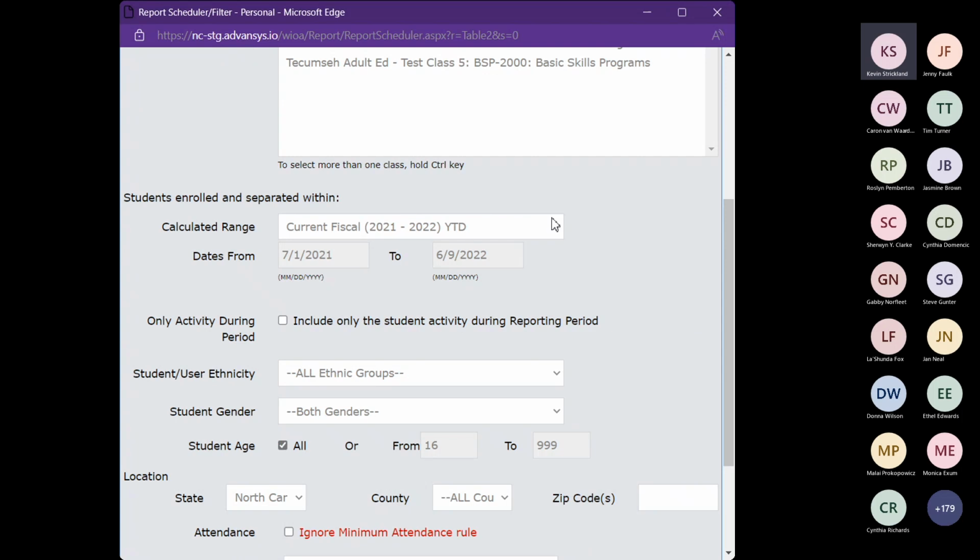I can choose the range. And in the range, you have current fiscal year, you have all prior fiscal years to 2018, 2019. You can choose a specific quarter in the current fiscal year. You can choose year to date, or you can choose to specify a range. I'm going to leave this at current fiscal year.